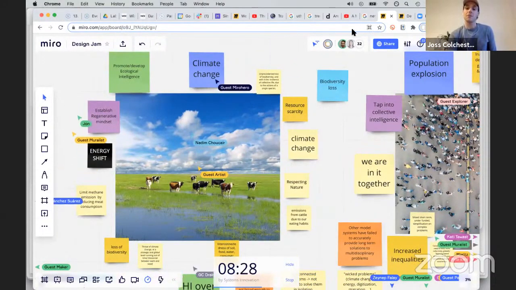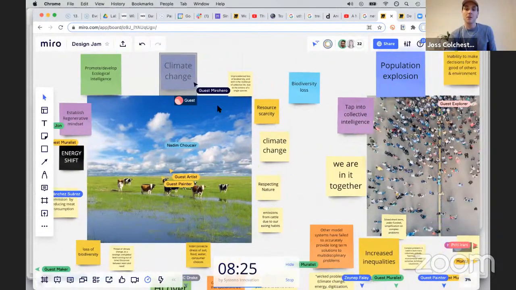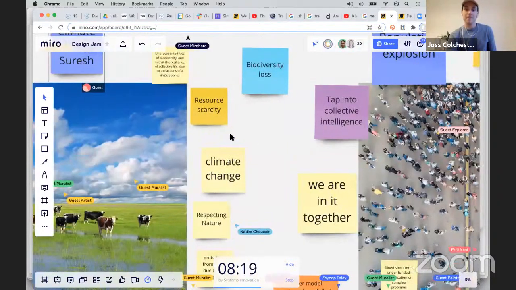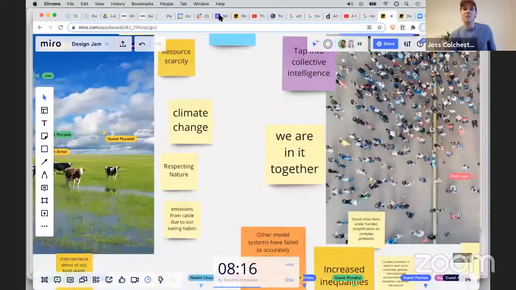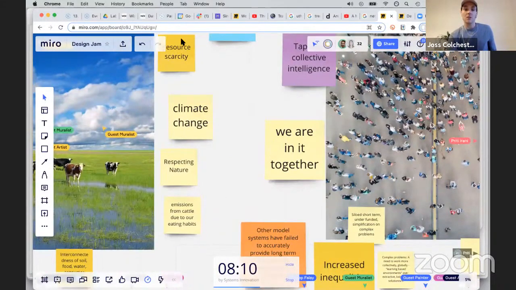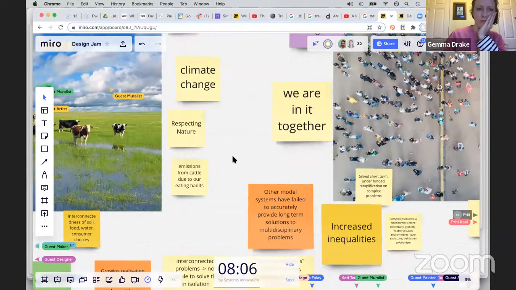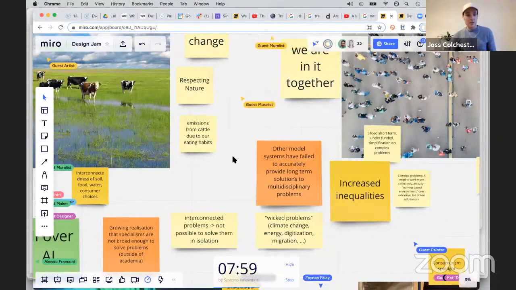Do you have climate change with this? Climate change gone away? Okay, resource scarcity, another climate change. Who is the other climate change? Okay, so what else do we have here? Respecting nature, emissions from cattle due to eating habits, interconnected problems, not possible to solve them in isolation.